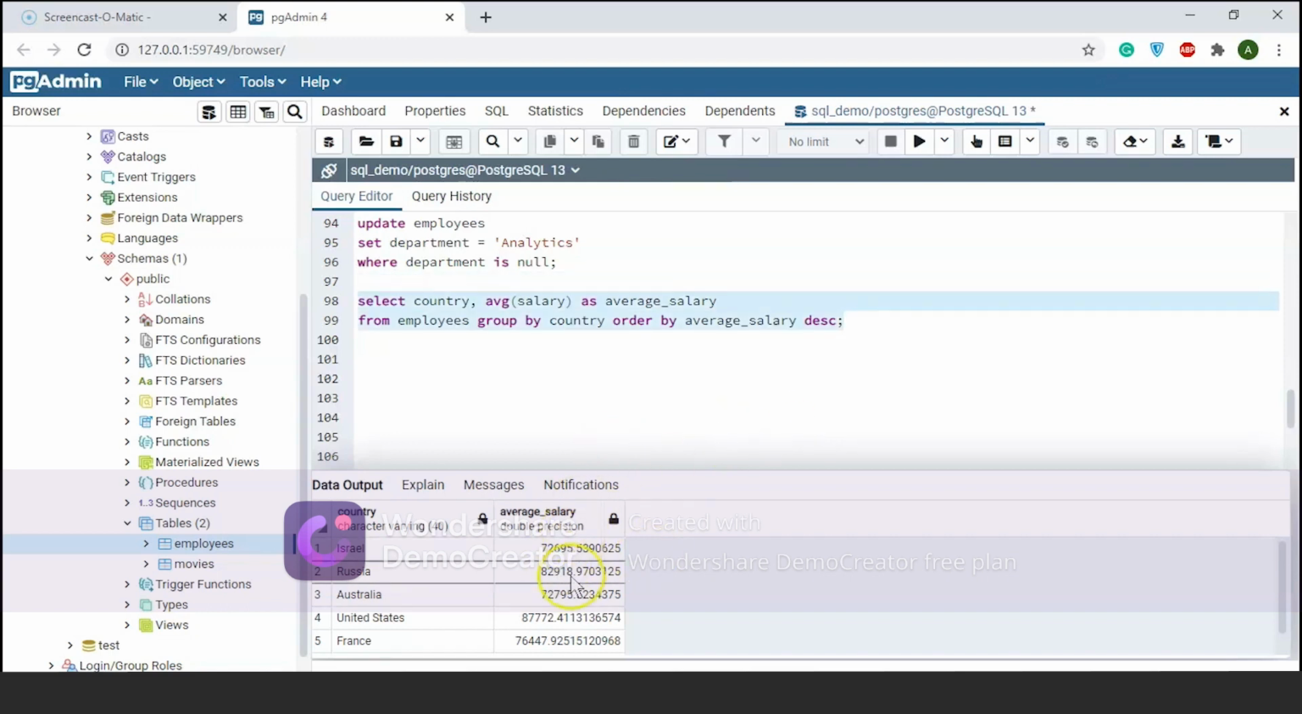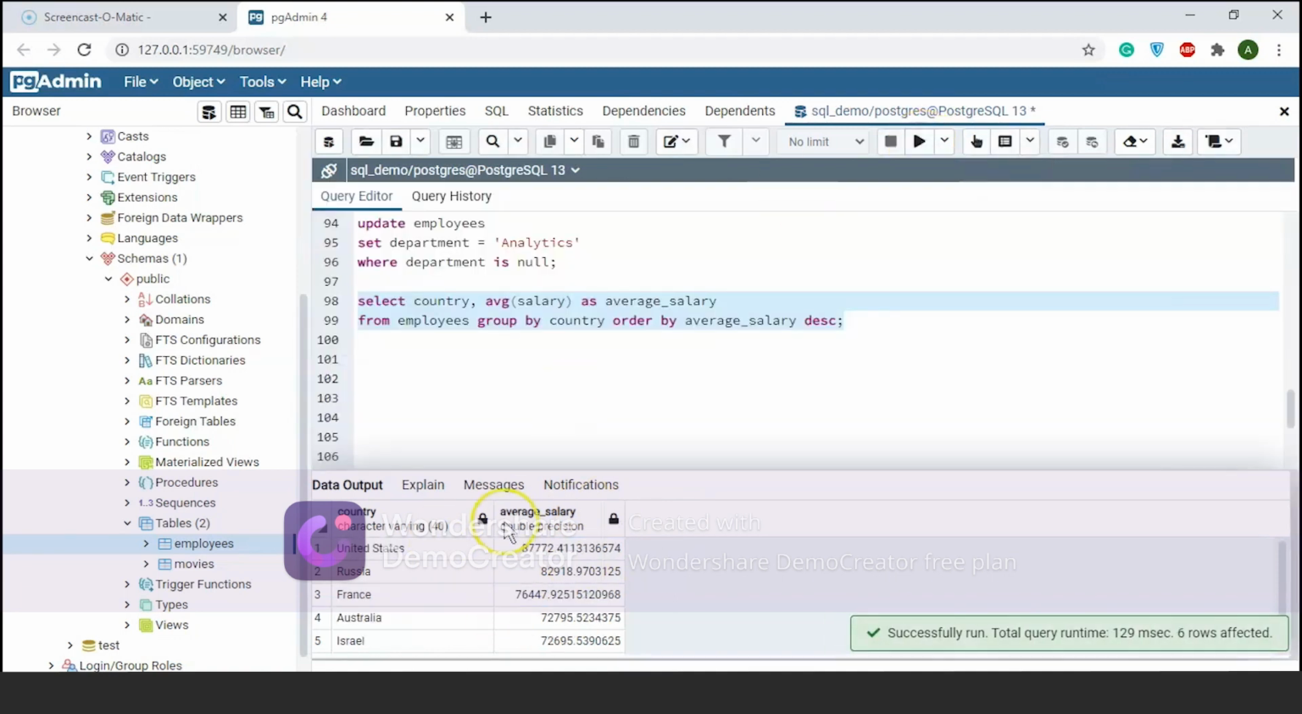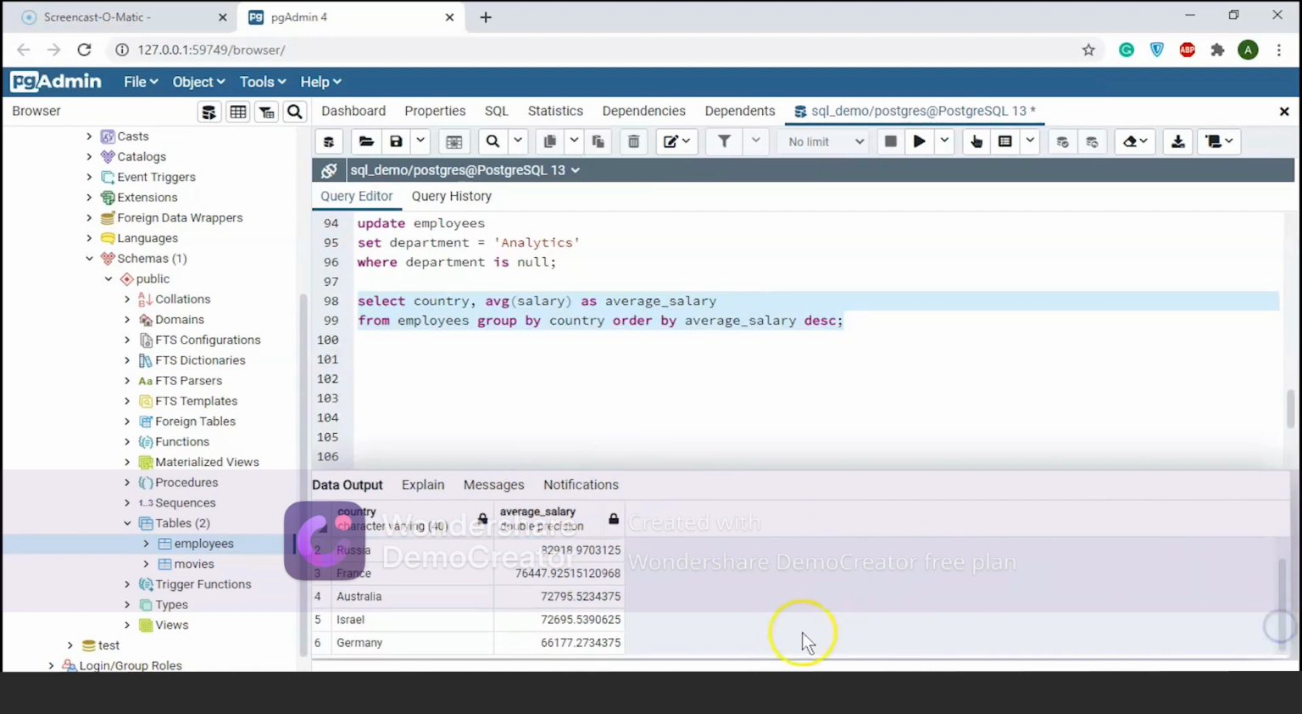You can mark the difference in the average salary column. There you go. So as per our result, in United States the average salary is the highest, and if I scroll down, the average salary is the lowest in Germany.